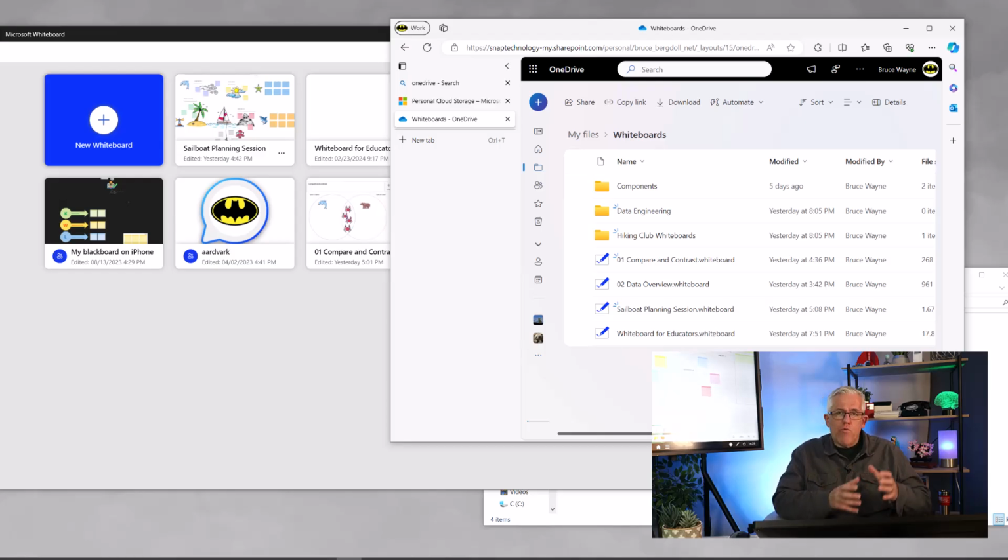That is something that would be really nice to be able to toggle on and off here on the app, but for now, the app will be all chronological order. But if I want alphabetical order, if I'm looking for a whiteboard, I can actually go in and find it here. Now, another thing that I can do is actually launch a whiteboard directly from OneDrive. So let's say I want to open up the Sailboat Planning Session.